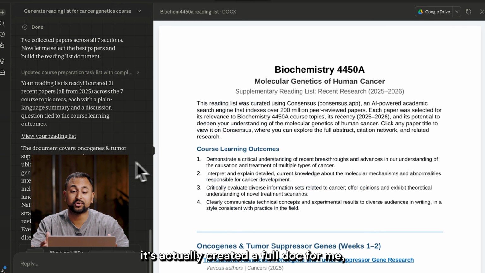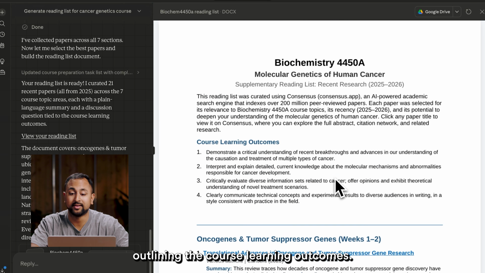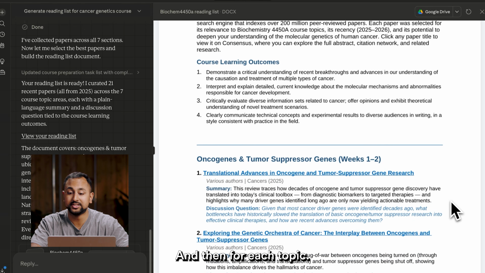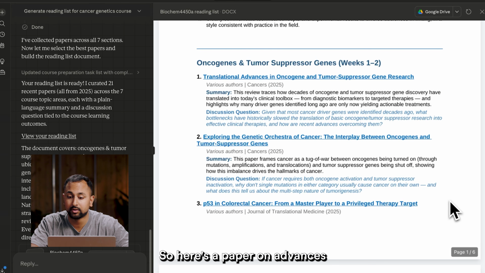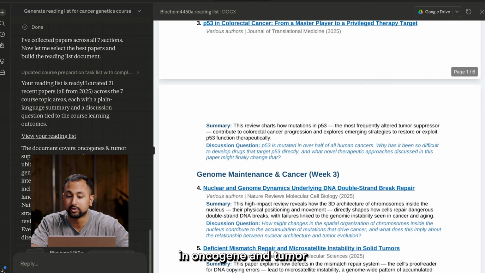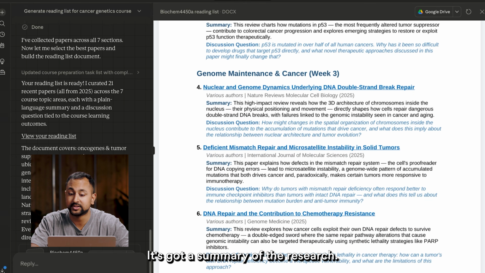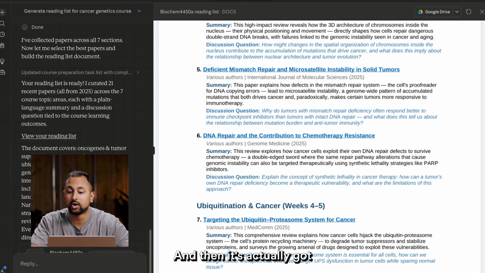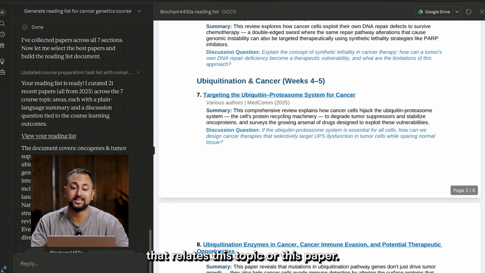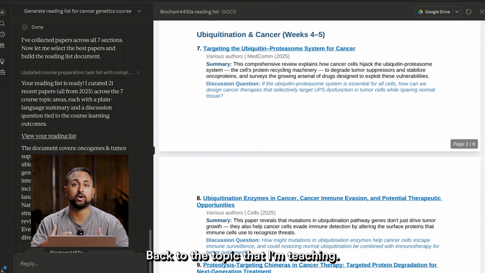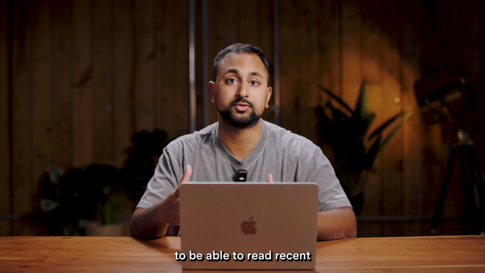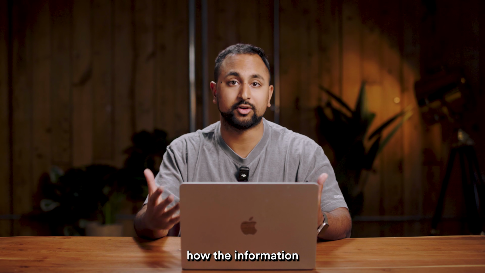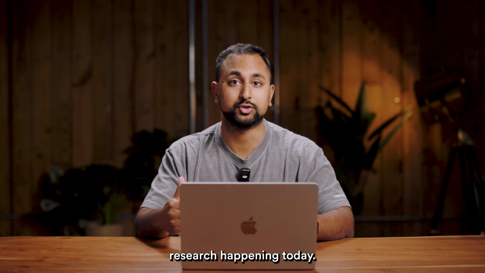You can see here, it's created a full doc for me outlining the course learning outcomes. Then for each topic, so weeks 1 and 2, I get 3 papers. Here's a paper on advances in oncogene and tumor suppressing gene research. It's got a summary of the research, and a discussion question that relates this paper back to the topic I'm teaching. This is a great way for students to read recent research and understand how the information they're learning applies to research happening today.